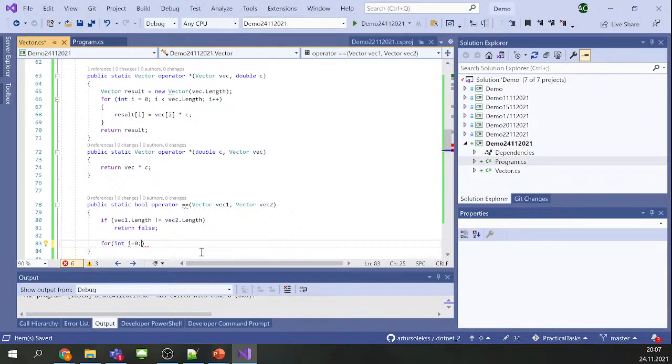So the same is for not equals to. Not equals means just the opposite one. So it means that I return not vector 1 equals vector 2. Okay.